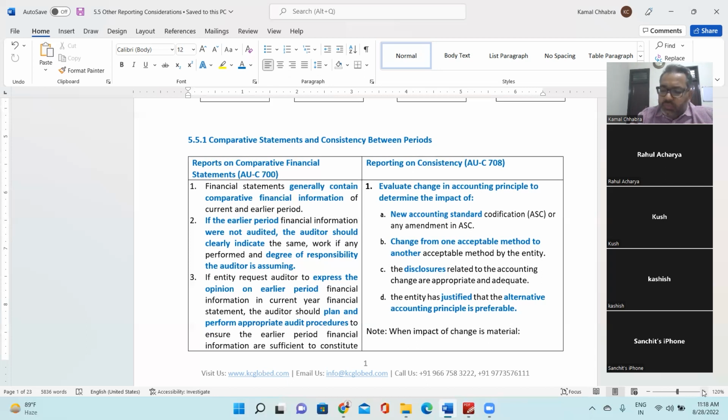Yes or no? Is audit mandatory for a non-issuer? No, sir. But for an issuer, it is compulsory, right? There might be a possibility that previous year financial statements were not audited.